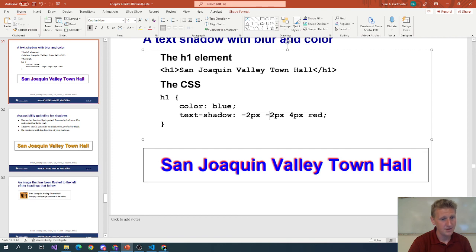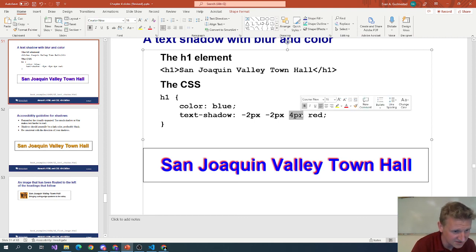We got to talk about what this does. Obviously, the color is red. This means 2 pixels. Well, just look at the shadow here. So it's on the top left. So the 4 pixels is to the left. We got 4 pixels to the left. 2 pixels on the top.